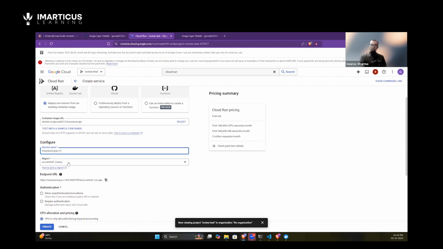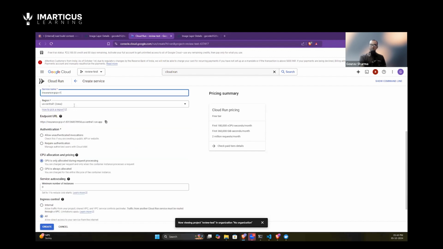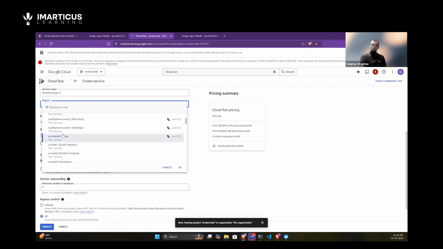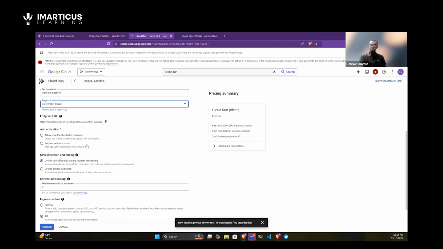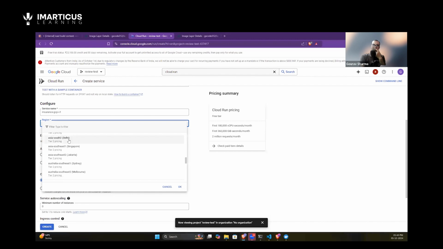Then it is asking which region you want to select, which region you want to host your data. There are various regions, and according to that you have various pricings. Tier 1 pricing, tier 2 pricing. I am just going with my default. You can also select various regions here. There is Asia Pacific, and I guess India will be there.